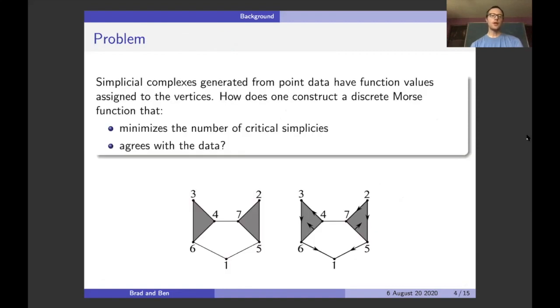Okay, so the problem we consider is if we have a simplicial complex generated from point data, the function values are already assigned to the vertices. So we'd like to construct a discrete Morse function that minimizes the number of critical simplices and agrees with the data, the function values on the vertices. So here we see a simplicial complex with function values already assigned to the vertices, and we could put a gradient vector field on that complex.